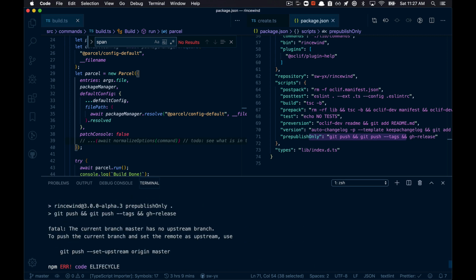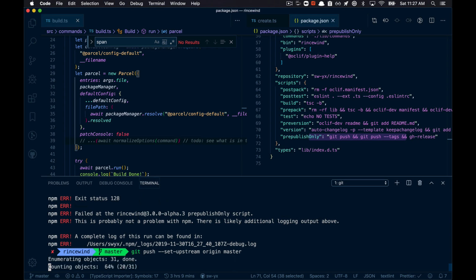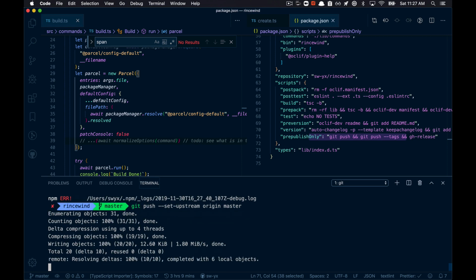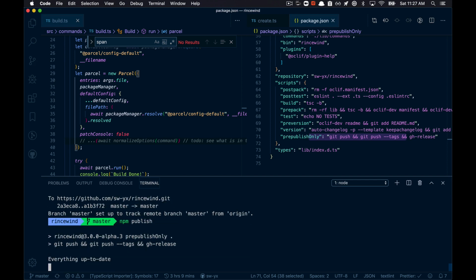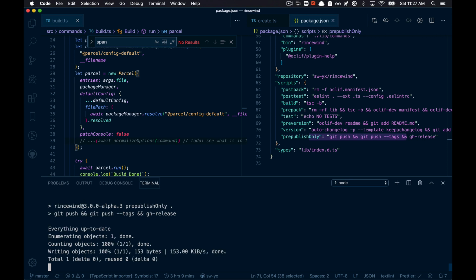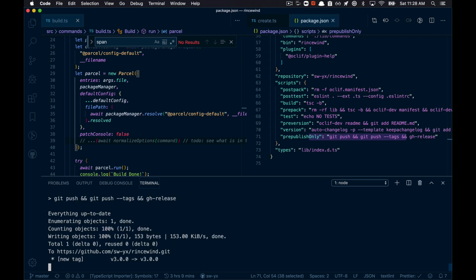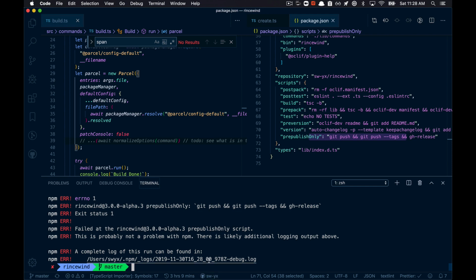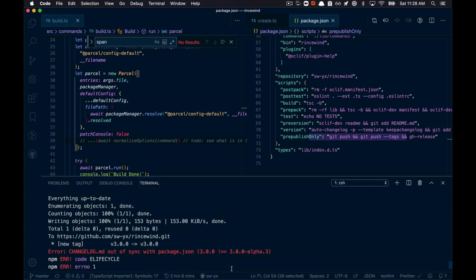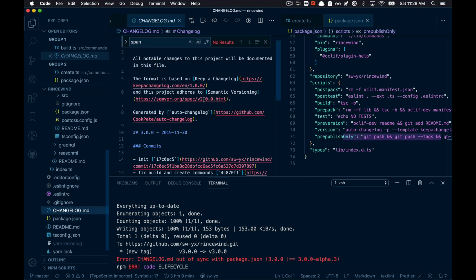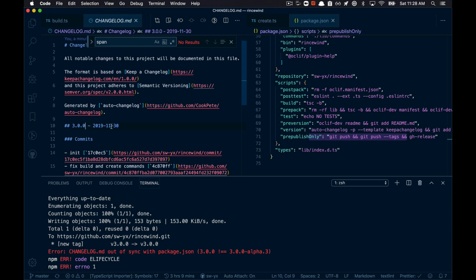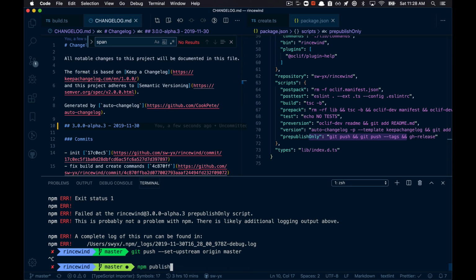Oof. No. Change log out of sync. Oh, this alpha release thing is going to be super annoying. Alpha.3. No.